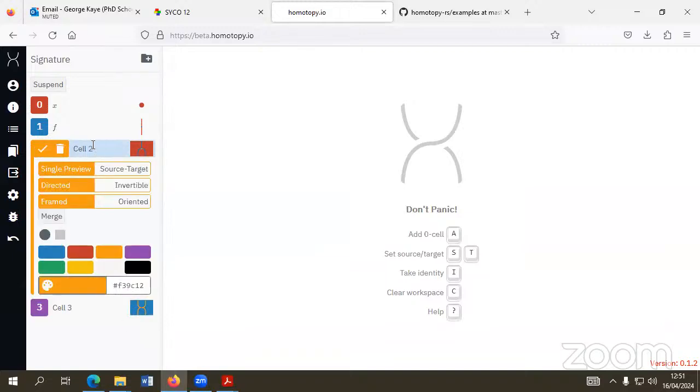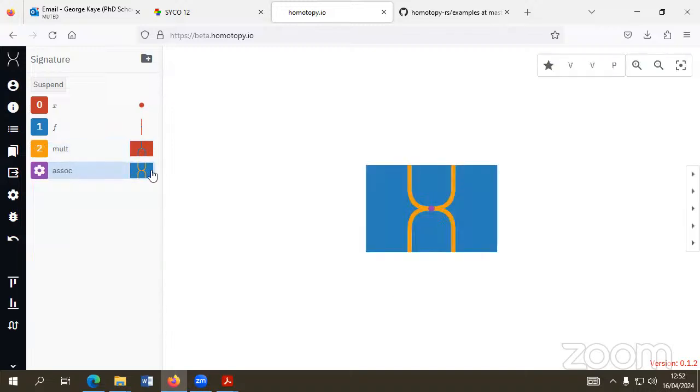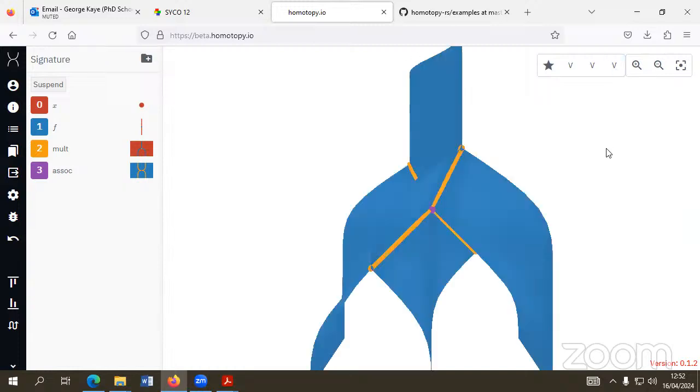So this added, if I call this mu for multiplication, I now have an associativity cell. When you click on it, it first renders in a 2D projection, because 2D is the only one that's interactive. But you see here in the top right corner, we have 3 tiles called VVP. We have 3 because this is a 3-dimensional cell. And what the V means is that we're viewing the first 2 dimensions and we're projecting the third dimension. So now if I want to view this as a 3D cell, I just need to click on this P to turn it into a V.